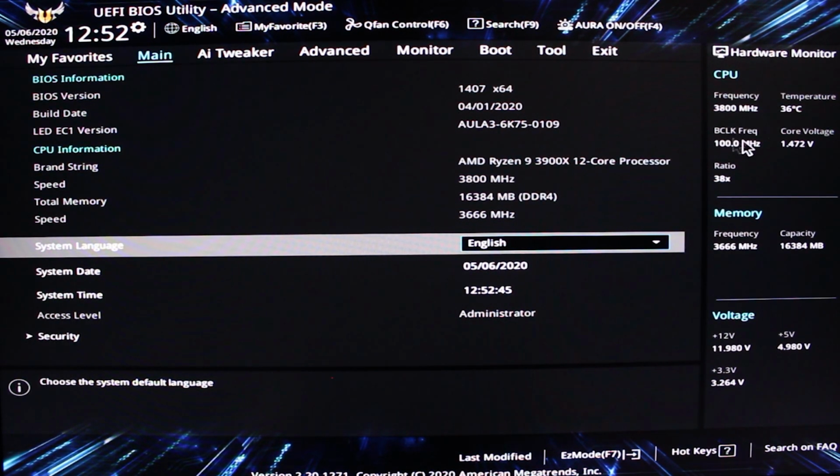And before we go on over to AI Tweaker, I just gotta mention a few quality of life improvements that I noticed after updating my motherboard. So, updating to 1407, I noticed that the boot times seem to be a little slicker, a little snappier, so I'm getting into Windows just a bit quicker.